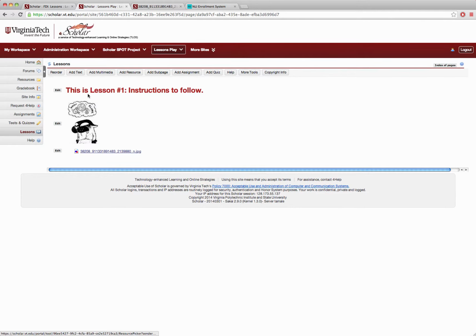So if you want it to display inline, you want to use multimedia. If you want it to display as a link, such as a course document or reading, a PDF that they need to read, you probably want to include a link instead.